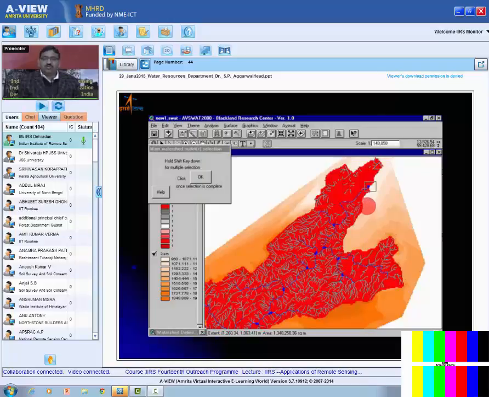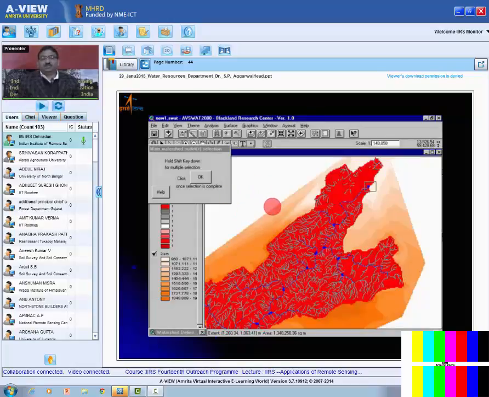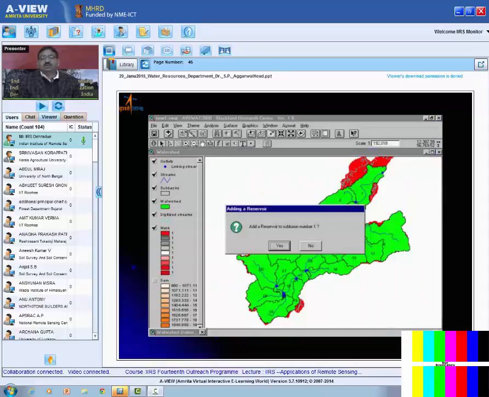Now you have to define the outlet. For example, this is the main outlet. Maybe you want sub watersheds, so you can put all these dots. This option is available, so it will calculate hydrology based on the sub watershed division. So you can see it calculated the sub basins. You can see all the sub basins here on your screen.